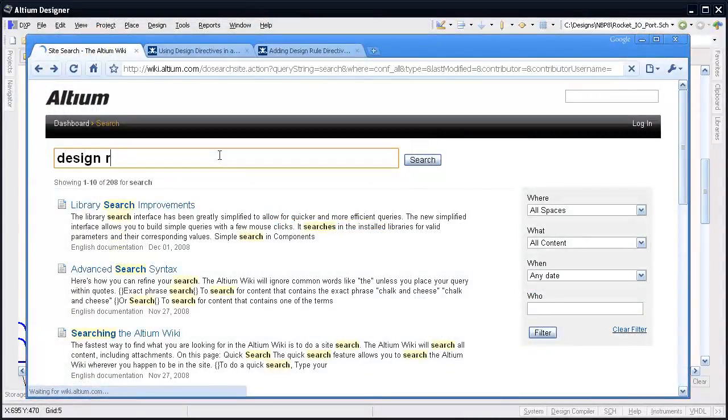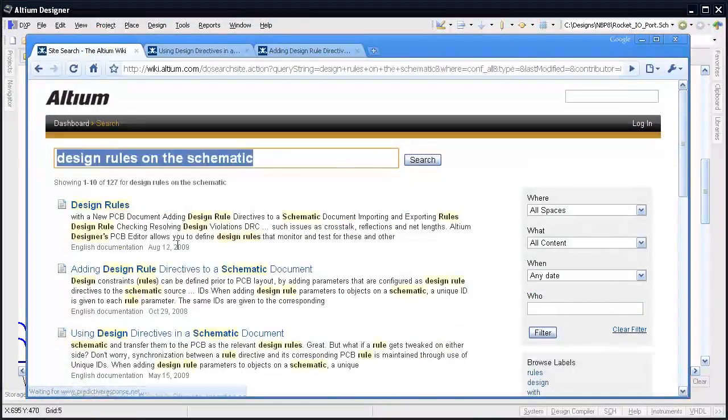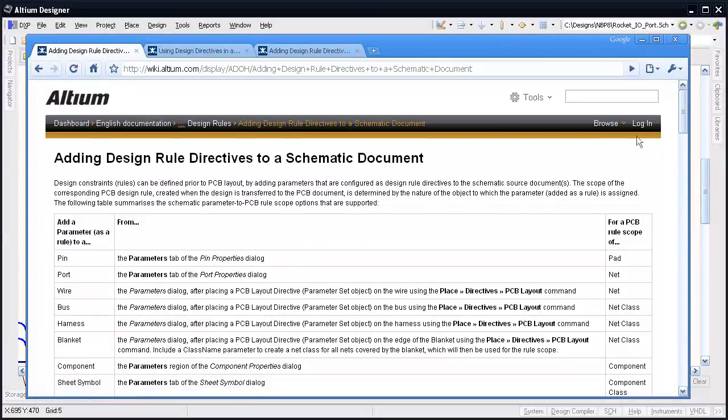For more details on the schematic parameter to PCB rule scope mapping, search the wiki for design rules on the schematic.